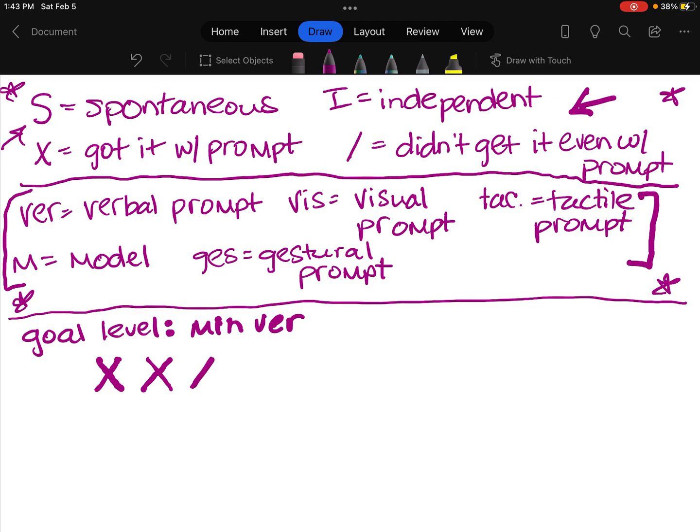If you give the child the target and they do it independently, so you say, "What is this?" and the child says, "Pizza," you would say, "Great, we're just gonna put an I down." But let's say you're playing with the child and they pick up the toy pizza and they just say, "Pizza," so they've done this spontaneously. This is where you would put an S down in your data.